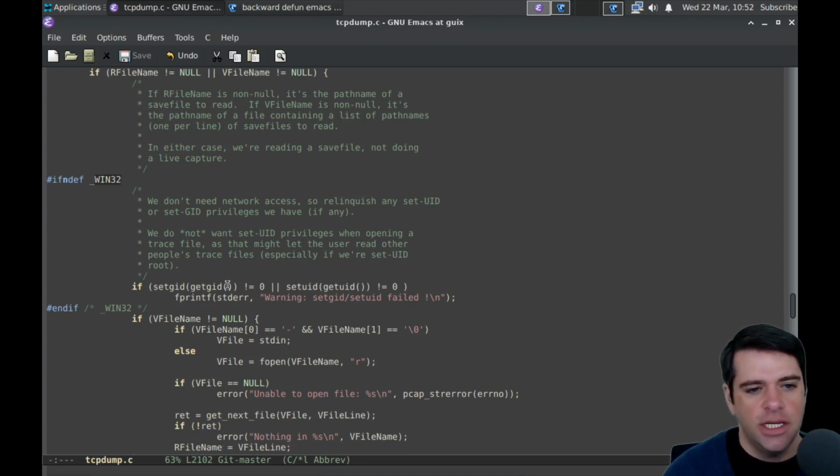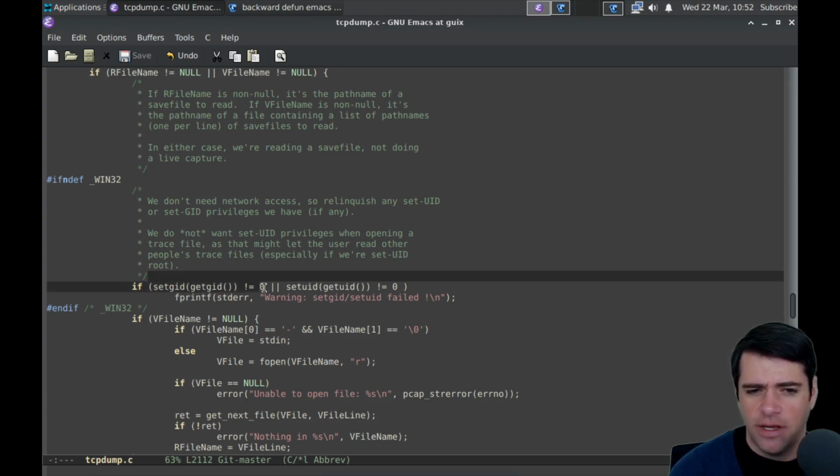If setgid and setuid, we're going to get the GID and check if it's 0, I guess. Or no. We're going to get the GID and then try to set it and see whether that was successful or if it failed, maybe. And I guess we're going to try the same thing with the UID.